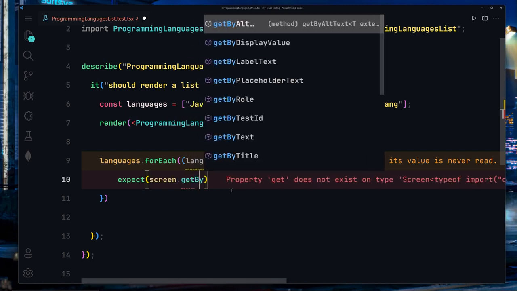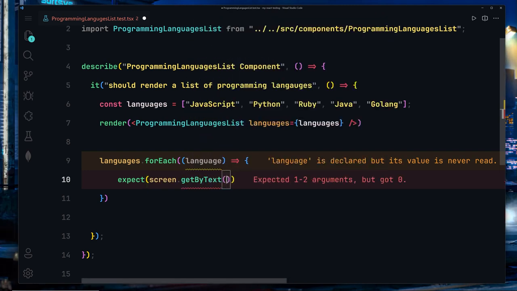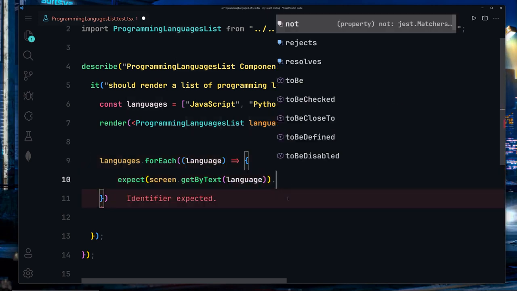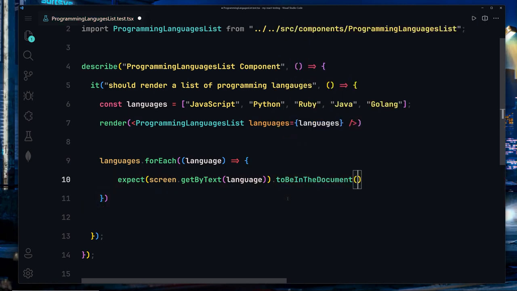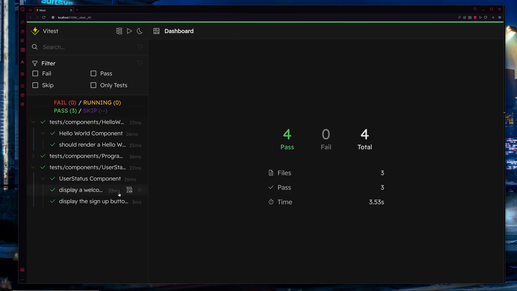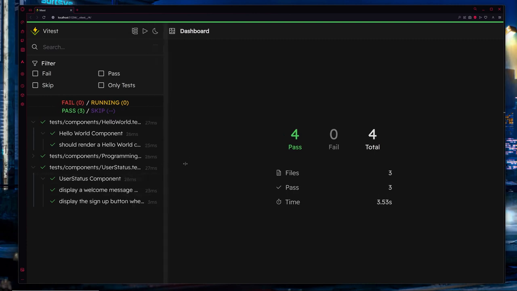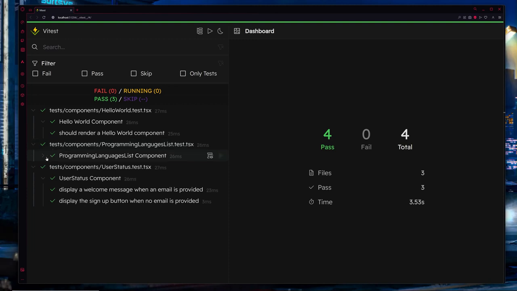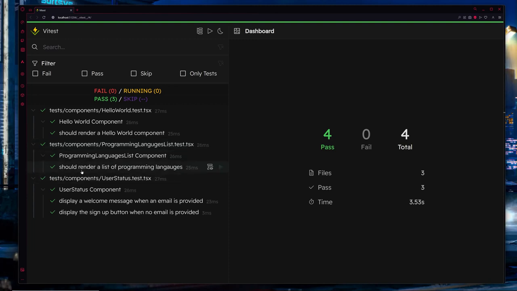So I'll use getByText, and here we just have to copy this language and place it right here. So it's going to select that specific language, and then we are going to be providing toBeInTheDocument. Now let me execute this, save my file, go there, and refresh there. And here you can see our test is now successfully passing, which is this programming languages. So now let me expand there and also expand this one. So yeah, our test is now successfully passing.